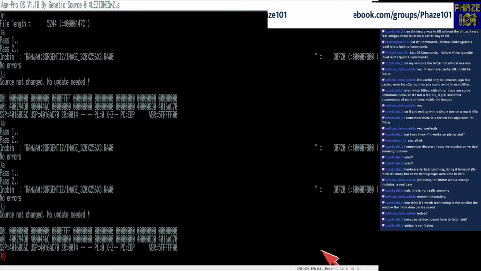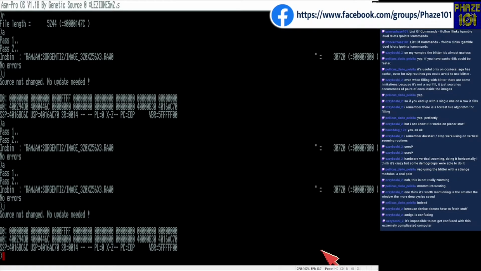Amiga is confusing? No, it's just that if you are a beginner and you are being told certain things, you need to hear them at a certain time. You cannot hear them all in one go because you'll miss things, you'll be overwhelmed basically. So this is what I like about the book.